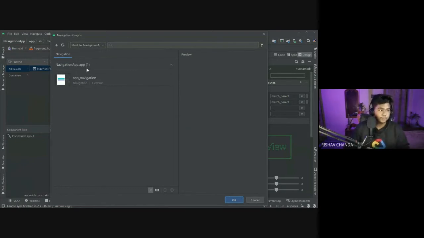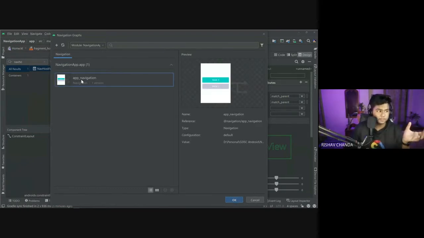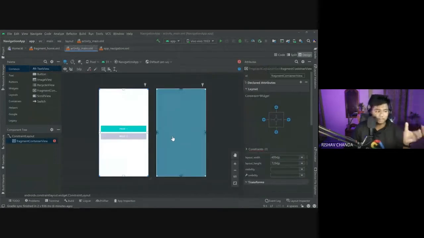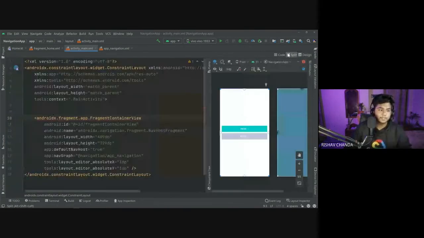Now you can see that app navigation is coming here, so select that one, and once you select, you can see this one in the preview, and then simply click on OK. Now you can see that in your main activity XML file, the fragment has appeared, right? Which I was telling, it acts as a container. If you split it now, you can see this is the code, the fragment container view. That is the nav host actually.